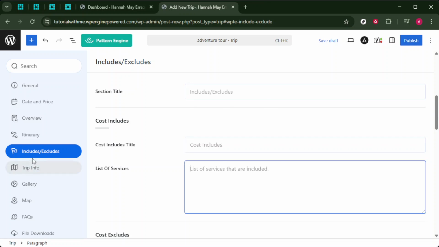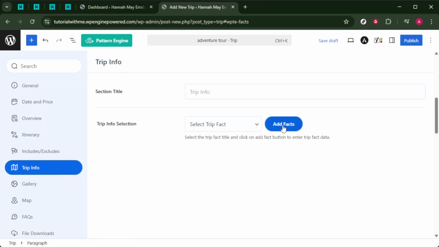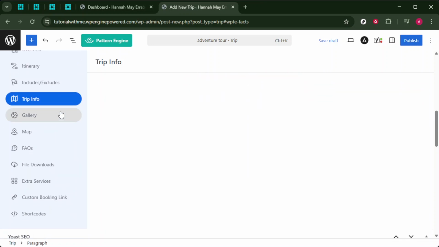And that's it. You've successfully created a trip using WP Travel Engine and added it to your WordPress pages. This setup allows you to manage your travel offerings effectively while providing a seamless experience for your visitors.